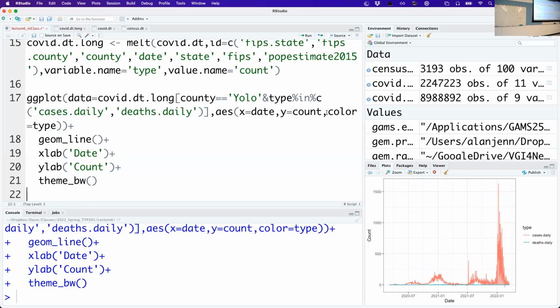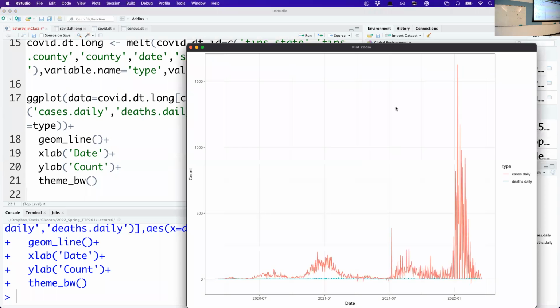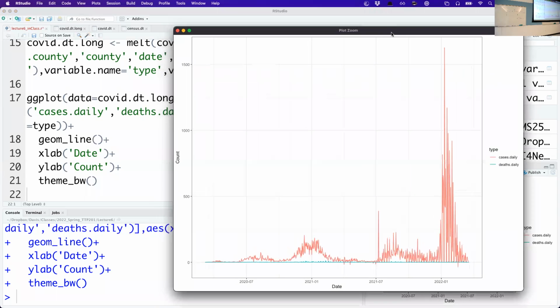Does anyone recall how to pop that out in RStudio? I don't actually know how to do that. Yeah, there's an export button. No, can you pop it out as a separate window? Zoom? Ah, here we go. Perfect, thank you. Okay, that'll be easier to do plots in the future. So this looks something like here. Still, you're not going to see very many deaths. There haven't been that many in Yolo County, but a fair number of cases.